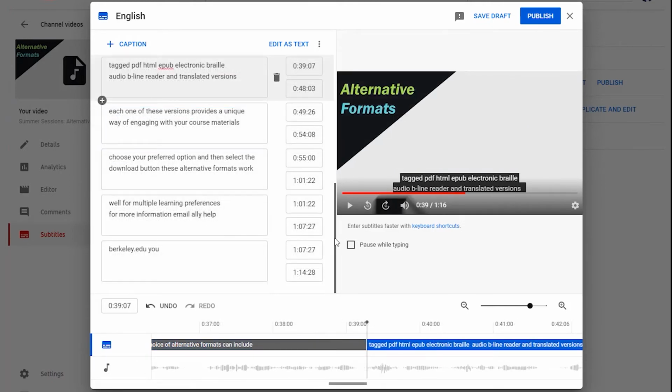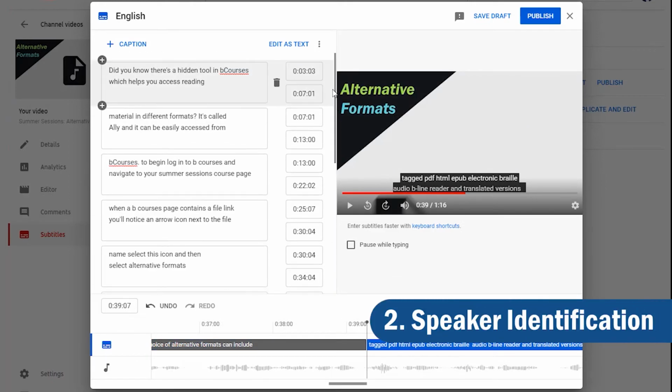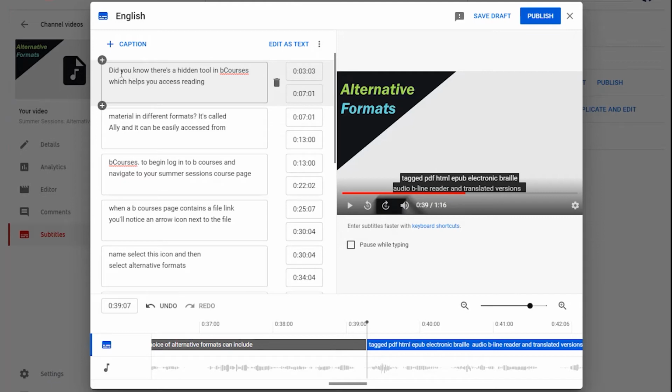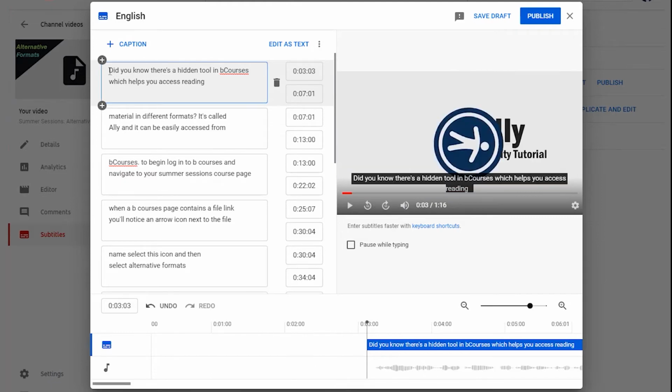Another important thing to do in the Captions editor is add speaker identification. This indicates to the audience who is speaking at a given moment. Locate the text box where a speaker begins their part, and then at the very front of the text box in brackets, type the name of the speaker. In this example, there is only one speaker, the narrator.